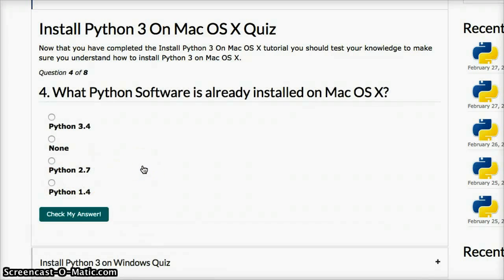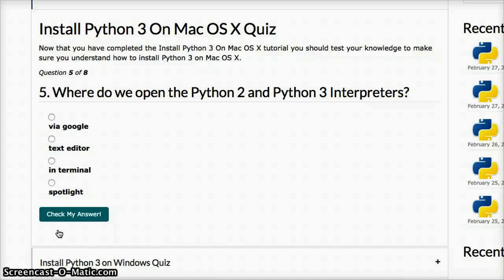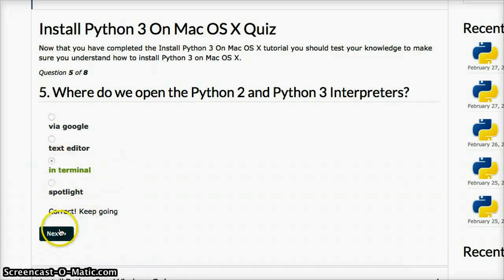Next. What Python software is already installed on Mac OS X? Well, Python 2 is already installed, so let's check. We click on Python 2.7 and check our answer, and that's correct. Where do we open Python 2 and Python 3 interpreters? Well, we open them in the terminal. So we click on in the terminal, check my answer, correct.